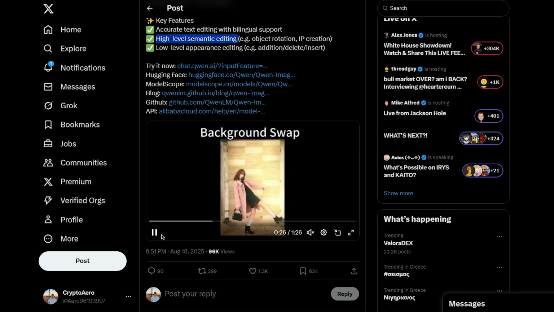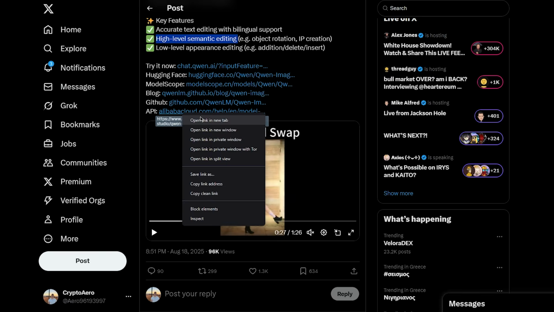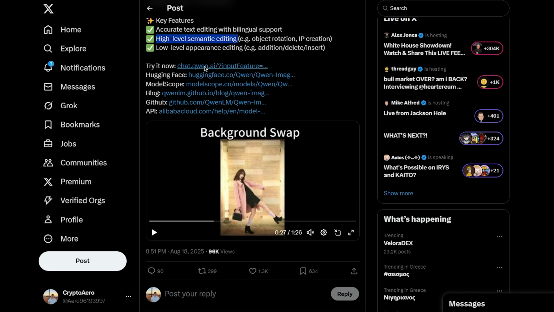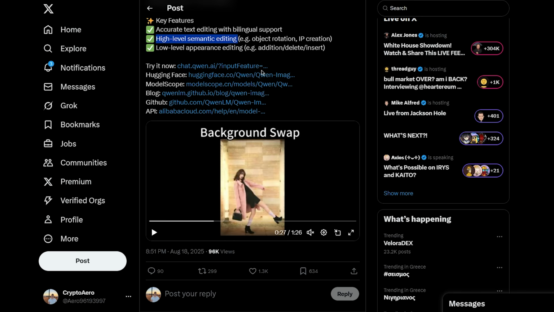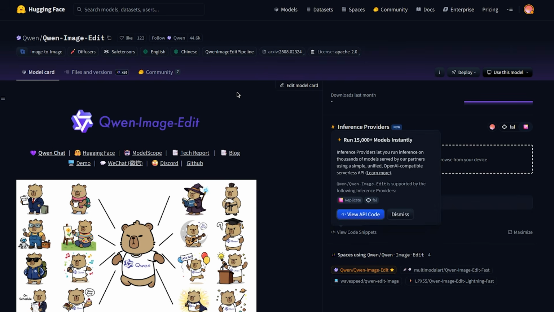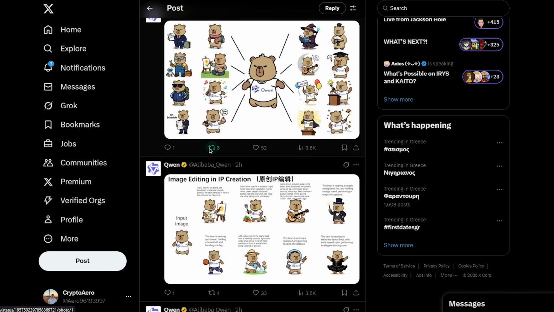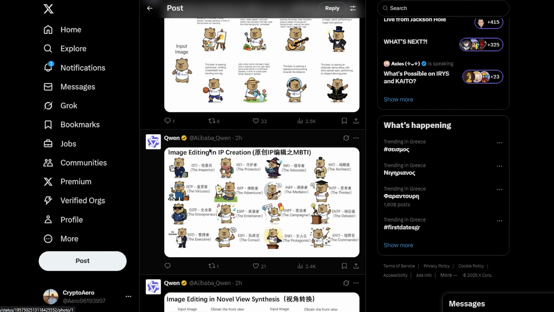And you can use it right now through an API or completely free inside Qwen Chat. Also, this model is available on Hugging Face if you want to download it and use it locally. Maybe you can self-host it to get even cheaper prices. We're going to go ahead and test this out.